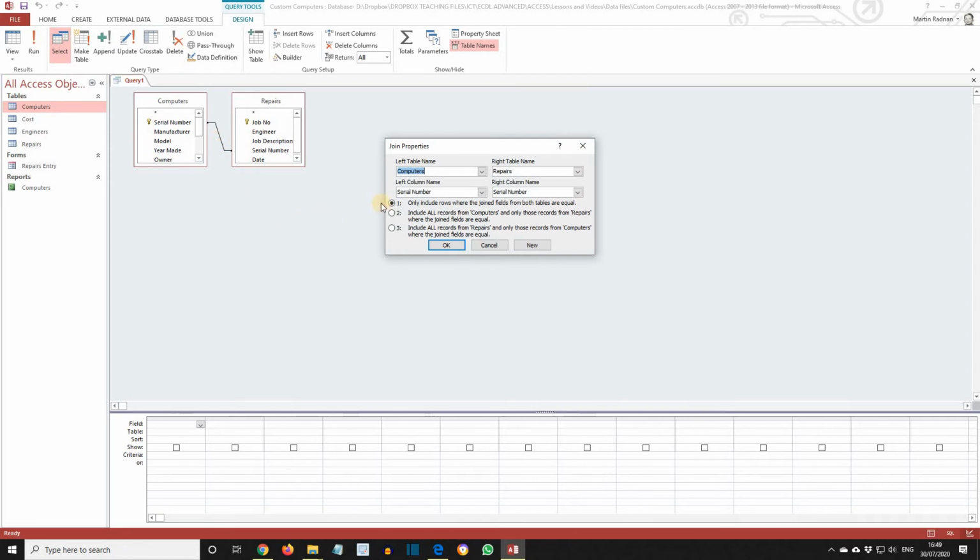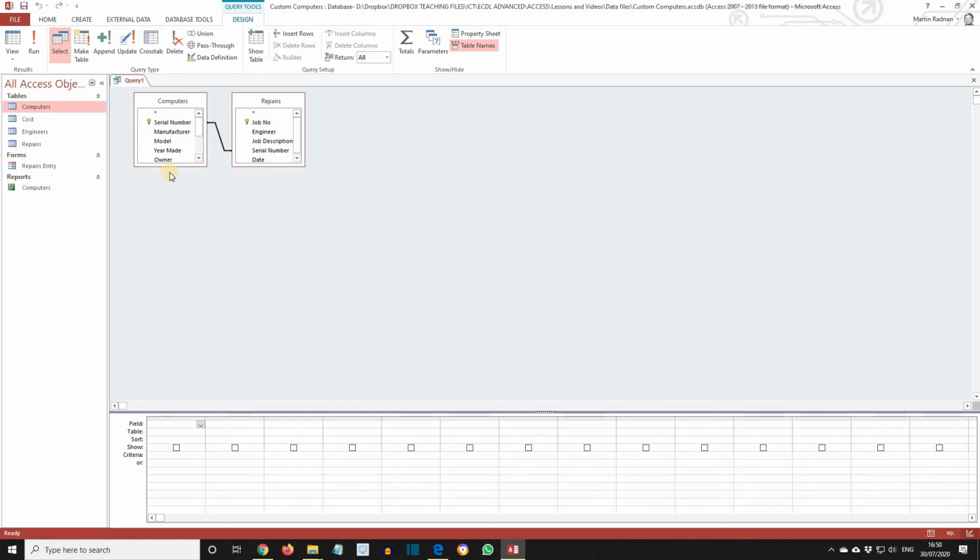Notice how Join Type 1 is selected by default. This is an inner join. It only includes rows where the joined fields from both tables are equal. Click OK without making any changes. From Computers, place serial number and model onto the grid.